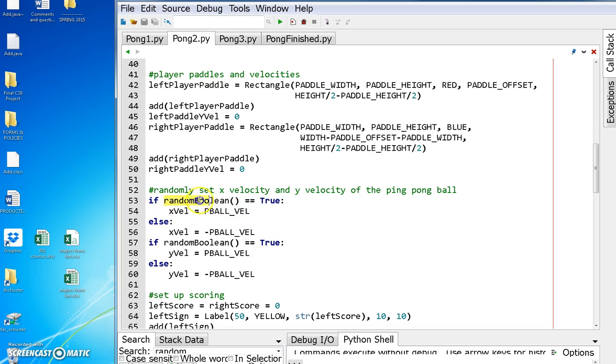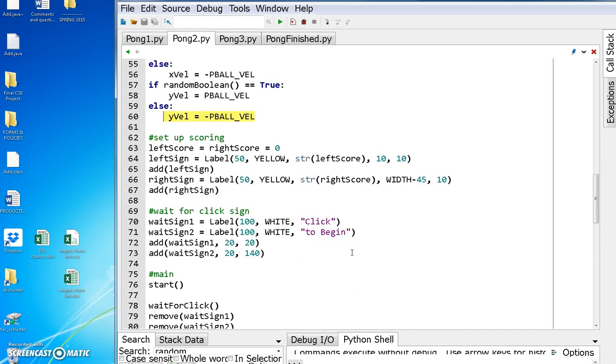On the other hand, if random boolean was not true, that means it must have been false. And x velocity will be set to minus p-ball velocity, which means x velocity is set to minus 5, which means the ping pong ball is going to start by moving to the left. Similarly, we're going to give it a y velocity randomly of 5 or minus 5. About 50% of the time we'll have a y velocity of 5, and 50% of the time we'll have a y velocity of negative 5. So I've set those variables with values between minus 5 and 5.